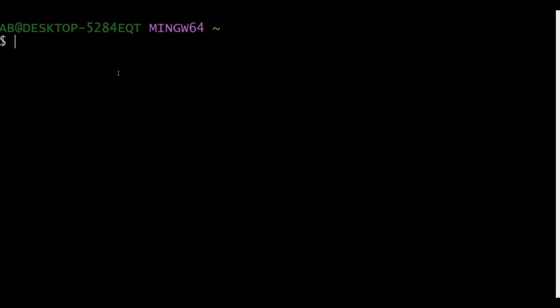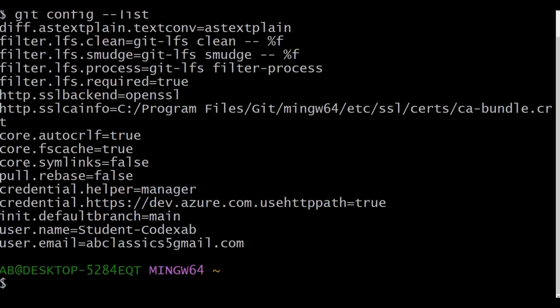Now, in order to check the configurations that I have made, I write git config --list. These are all the credentials here. This is the credential helper, which means it's a manager. It manages all the credentials that I have used in this Git. It says that the user.name that I entered is student CodeXAB, and then the email that I have configured is the same email. The Git credential helper just manages all the credentials that we have used.